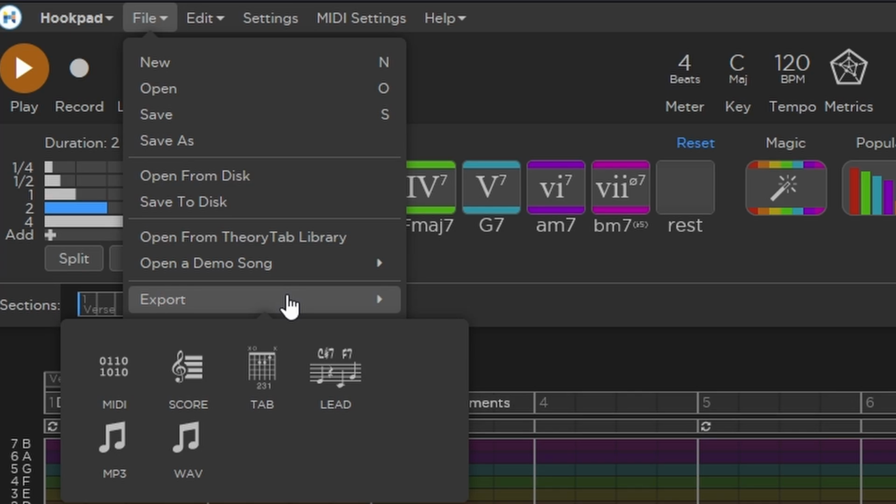Although you might sketch out ideas in Hookpad, you can then take them elsewhere to work on them further. Or you can fully develop your idea within Hookpad and save it and export it that way. So it's really, really versatile.